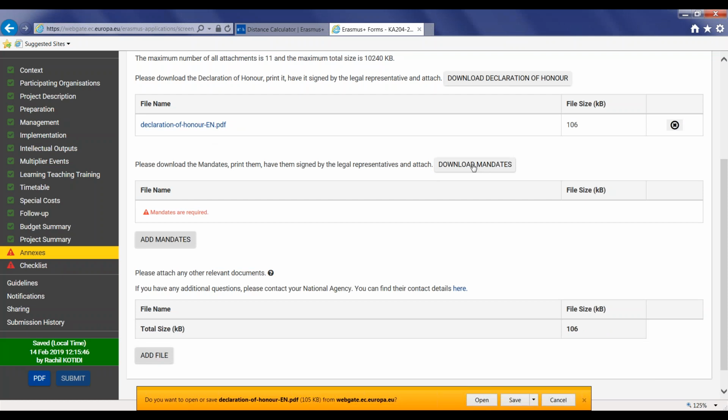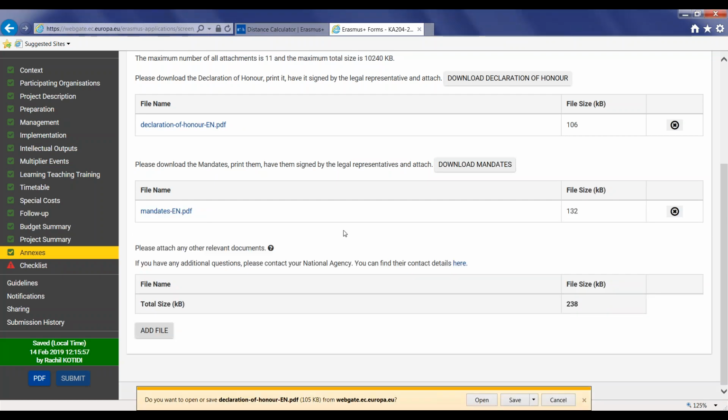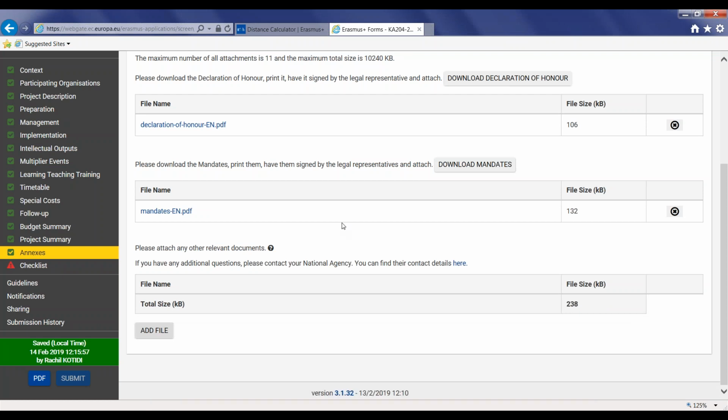Same actions should be done with partner mandates. Open the document and read it carefully. Make sure all information is correct. Print out the documents, ensure that partners sign it where necessary, and send you back PDF the form well before submission of the application. Once the documents are uploaded correctly, this section will be automatically validated.